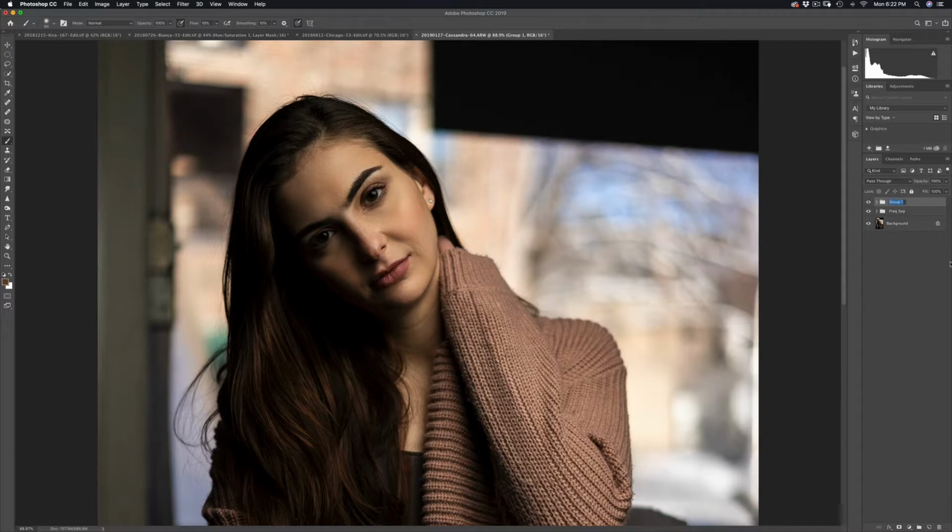And then I'm gonna rename group 1 to dodge and burn, not burb. Dodge and burn, okay, that looks good to me. We can go ahead and expand our dodge and burn folder, and now we have our dodge and our burn layers. So I'm gonna go ahead down to dodge and select the dodge layer mask, and now we're gonna go ahead and begin to selectively dodge our image.